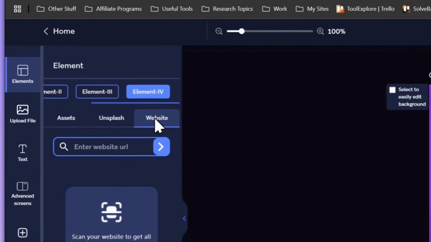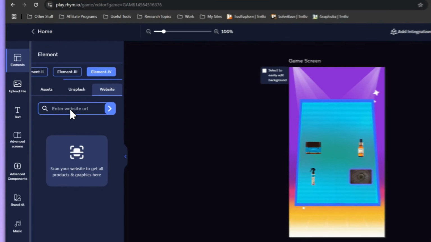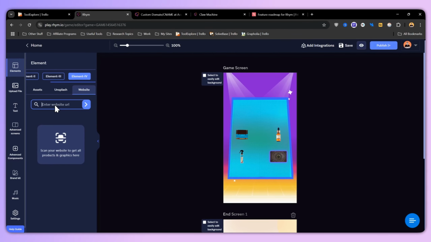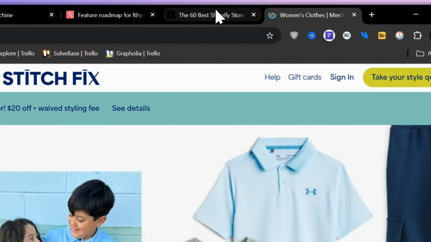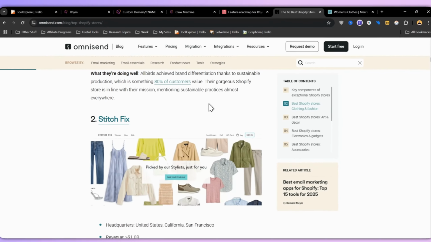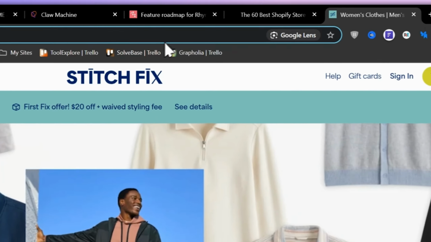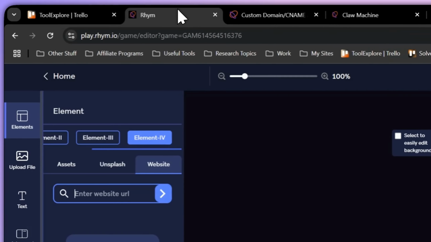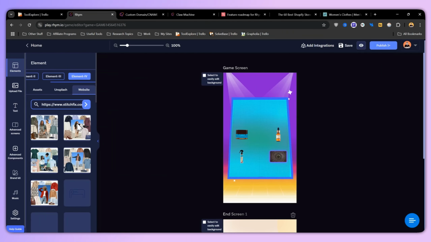I can even go to the website and scan your website to get all the products and graphics here. Okay, so if I put my website URL, I will get all the images that I've got on the website. So it's going to scan your products, those images over there, and it's going to put them here. Let's say I go to Stitch Fix, and this is one of these 60 best top Shopify stores. I don't have a Shopify store personally, so I'm just going to select this one, copy it from here, go back here in Rhym, and enter the website URL to test it out. And as you can see here, it got all the elements from that website over here.